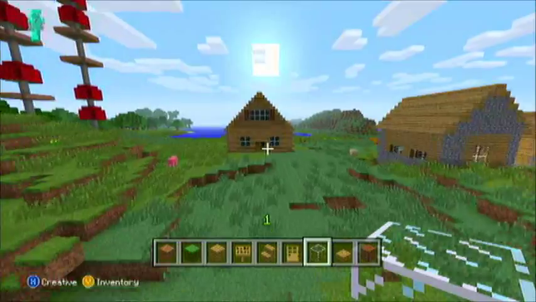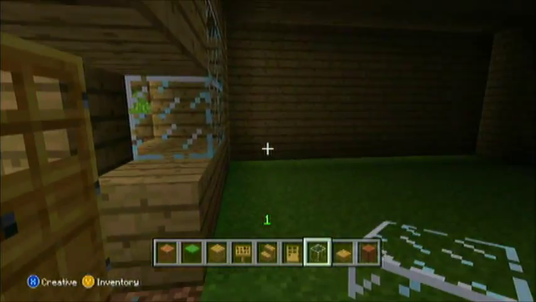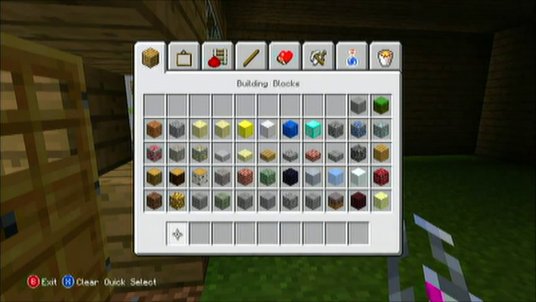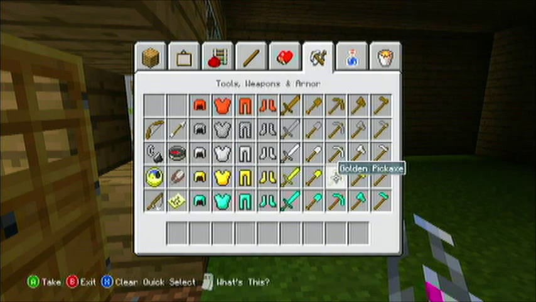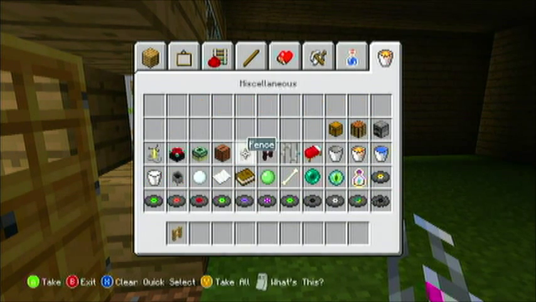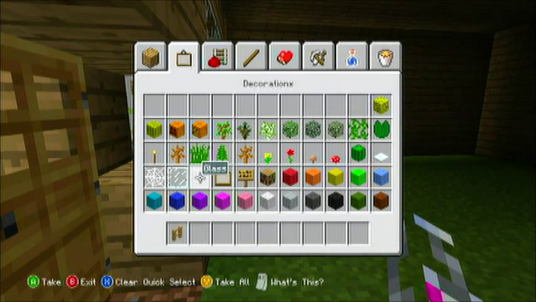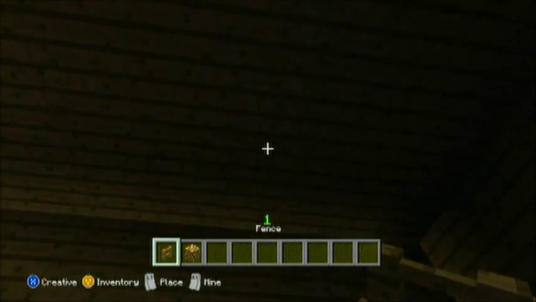So let's go ahead and go back to our log cabin over here and finish it. What we're going to need, we're going to go to our inventory and push X, so it'll clear everything. Then we're going to go over here and get some gate and some glowstone to make little chandeliers. So let's go ahead and make that.